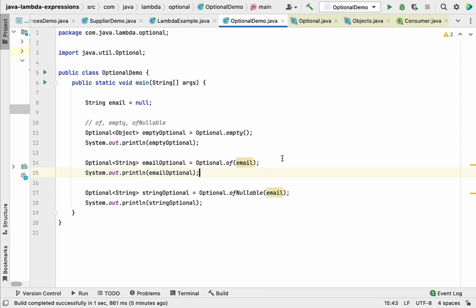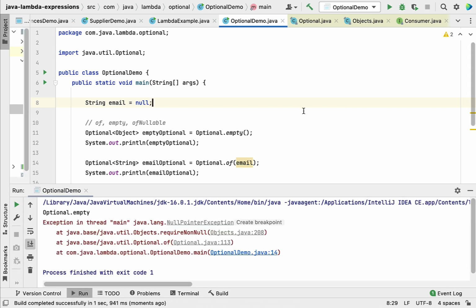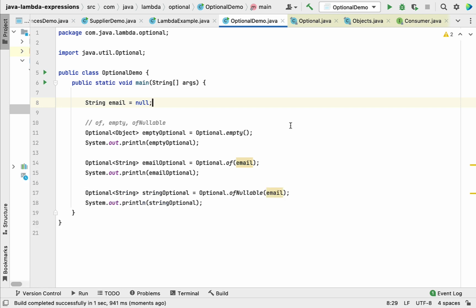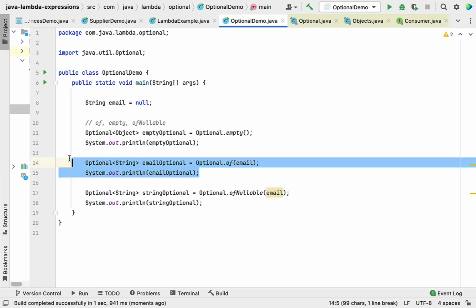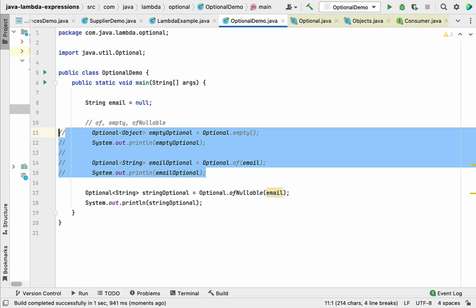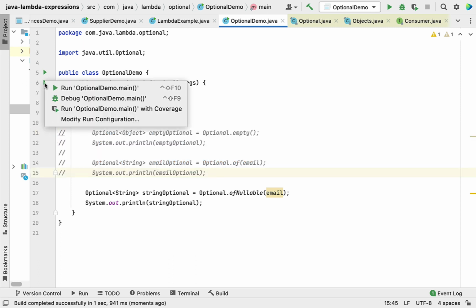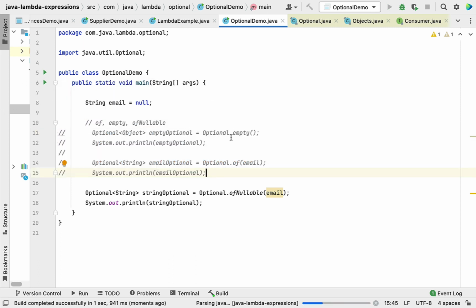Now let's see the usage of the ofNullable method in action. What I'm going to do is pass a null value to this email object, and let me run the program now, and you can see the null pointer exception. So this is the null pointer exception from this line of code. So let me comment out these lines of code for the time being, and now let me again run the program.